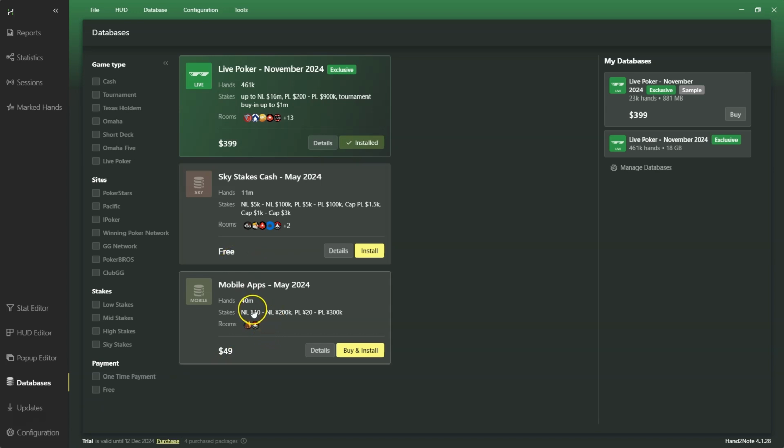Want some mined data on mobile apps? 40 million hand database available for $49. And I'm sure the intention is to add more hand history mines as they become available. So very nice new feature for Hand2Note 4.1.